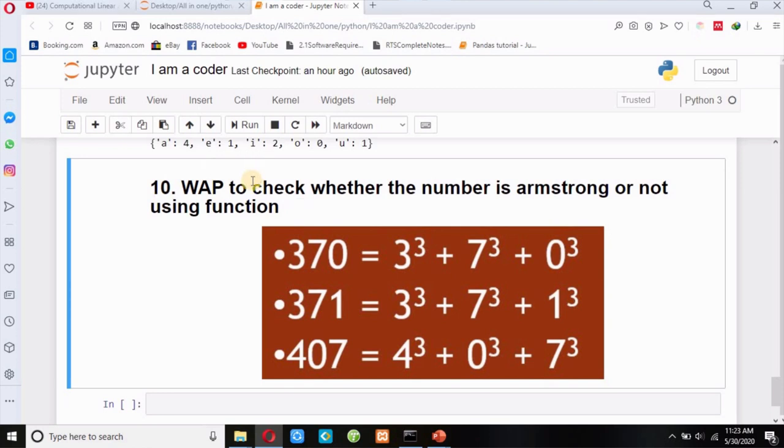So you have to check whether the number is an Armstrong number or not using function. So guys, how can you do this? If you can solve this question, pause the video and solve it. Okay, I hope you have solved this question. If not, don't worry guys, I will do the code now.